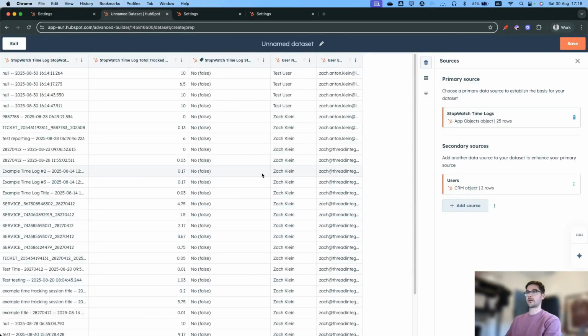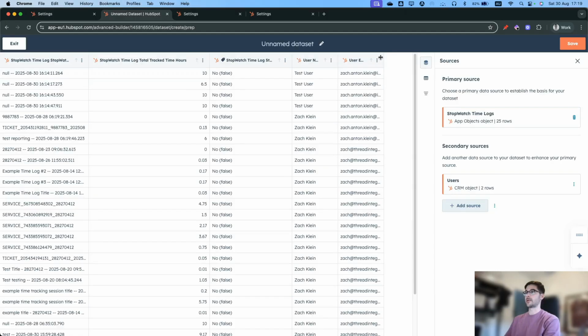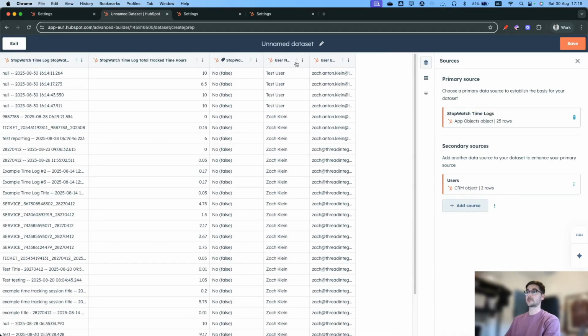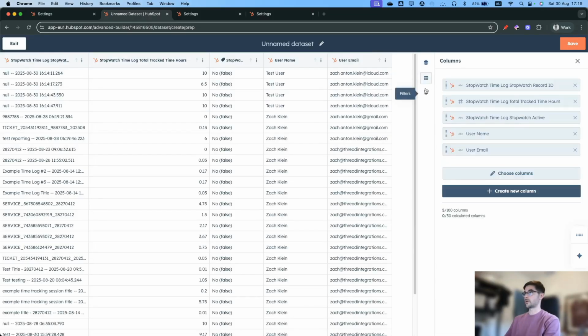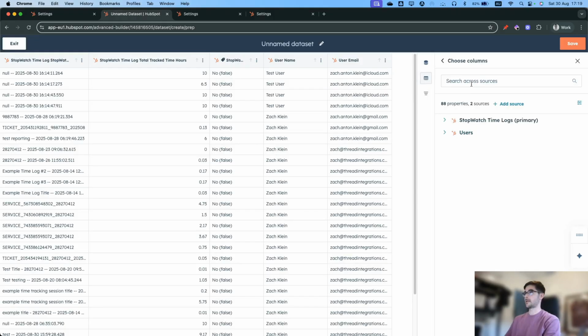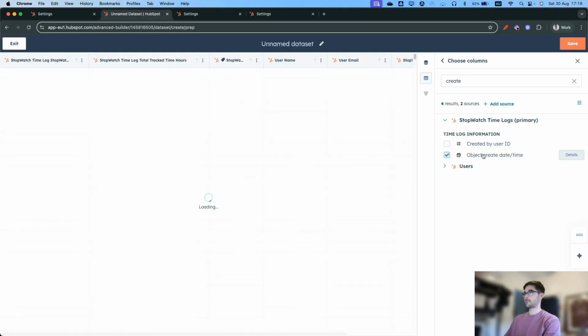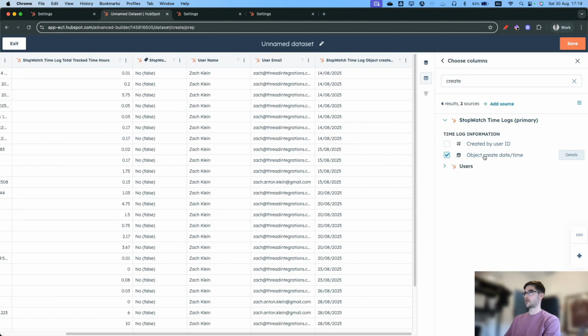Now we want to make sure that we've got a few columns here in the dataset to be able to build that report. So we need to make sure we can identify the individual HubSpot users. That can be by username or user email. We also need to be able to get a sense of when the time logs were created. So I can add a column here to add a new field. I'm just going to search for create date time for the time logs. And I also want to add that custom user property that we created just before. So I'll search for hours.